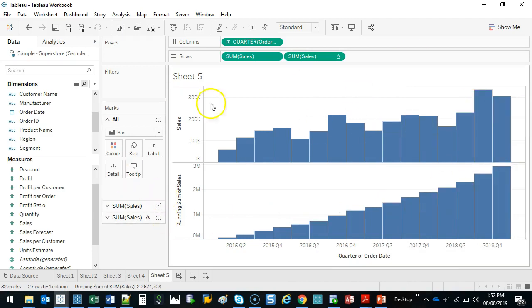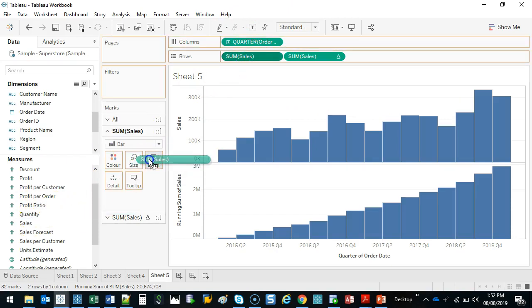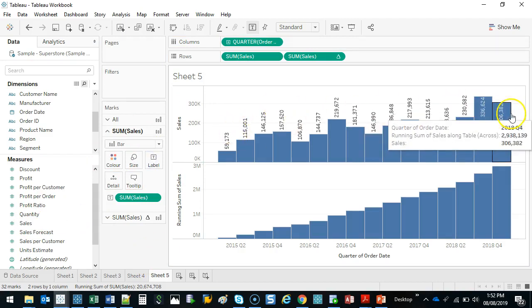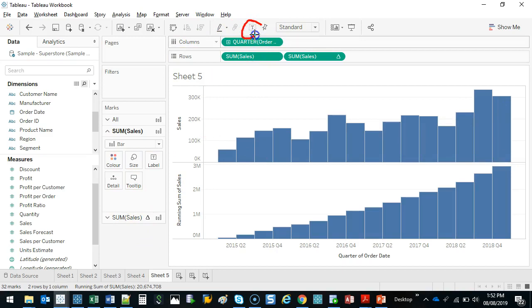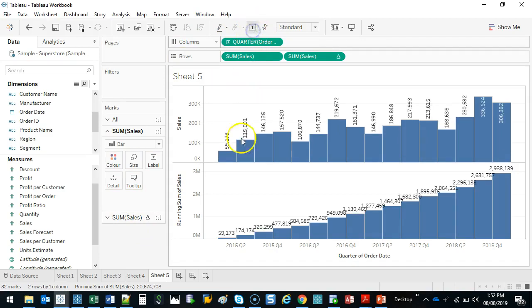And what we're going to do is add the labels. Again, there's a few ways you can do this. You can drop sales into your label. So I can go sales, right? So I can have my values in there. Or you can actually use this one, which is little t. If I click on that, it'll apply on everything.